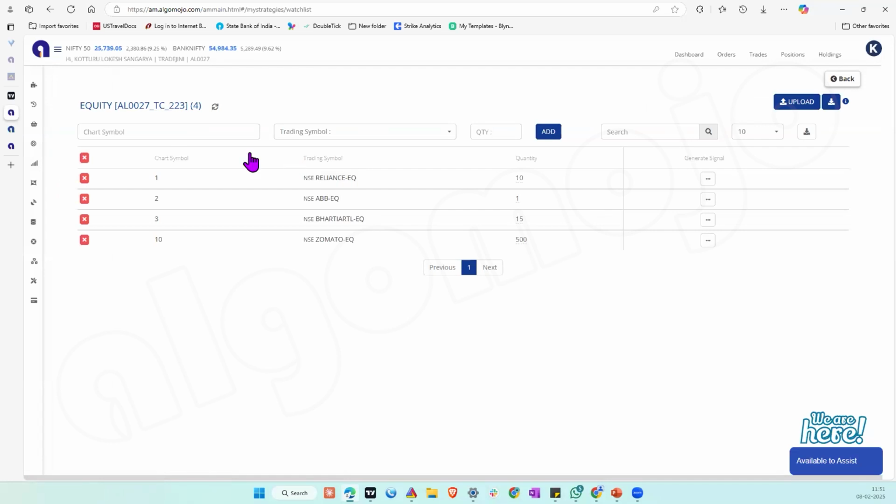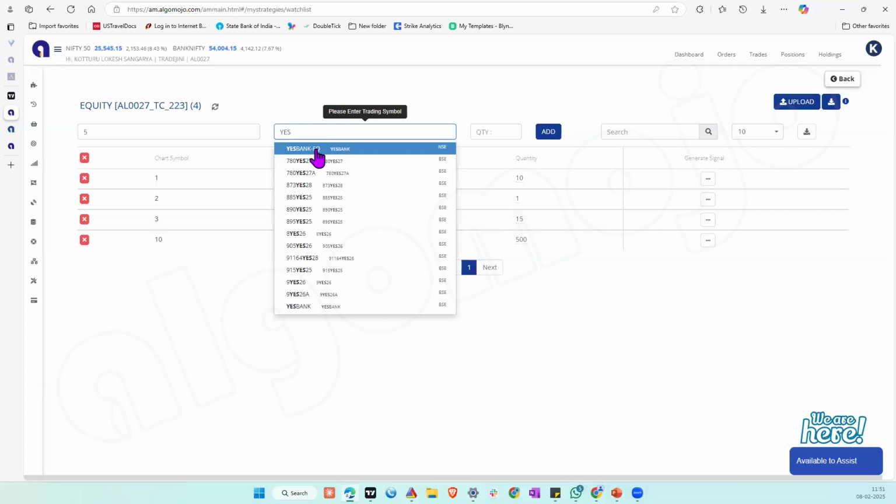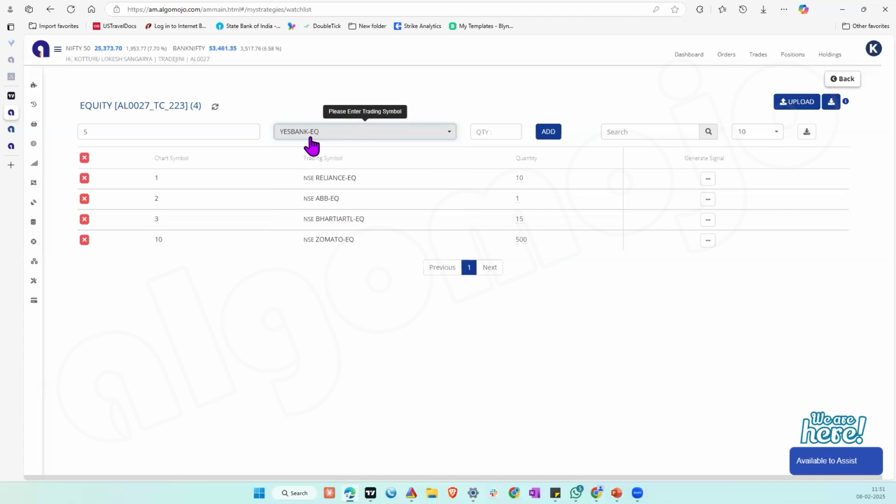So look at one example here when you type it out, say, for example, here, bank. Select the symbol and look at the format. And when you're creating it in CSV format, always follow this format which is there.